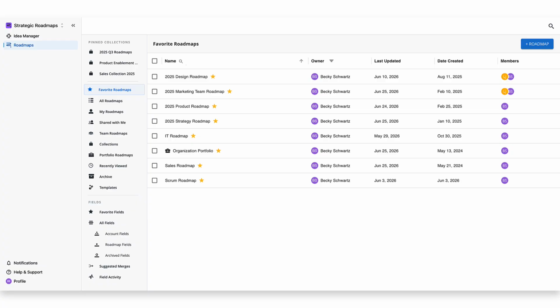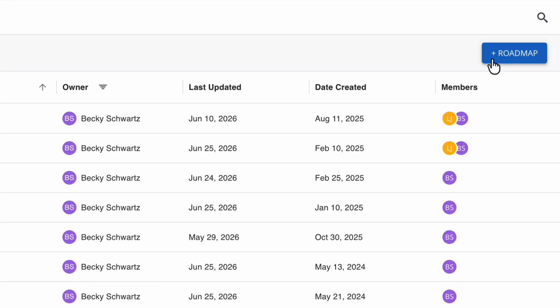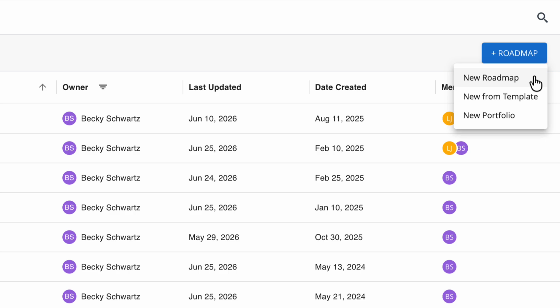We're going to learn how to create a blank roadmap today. To do this, click the plus roadmap button in the top right corner. You'll see a few options. New roadmap, that starts you completely from scratch and is what we'll be doing today.